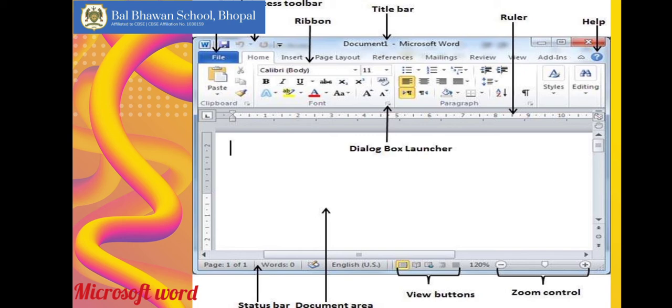Then we have the dialog box launcher, and this appears as a very small arrow in the lower right corner, in fact, of many groups on the ribbon. Clicking this button opens a dialog box or task pane that provides more options about this group. So I hope all these components are clear to you.